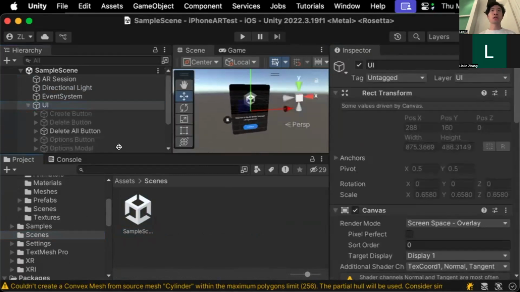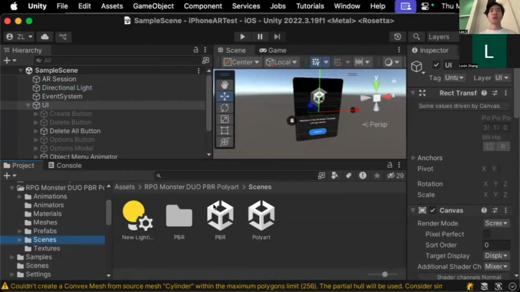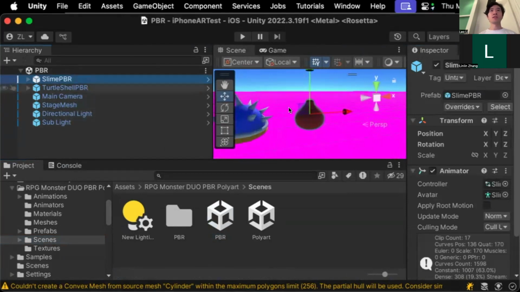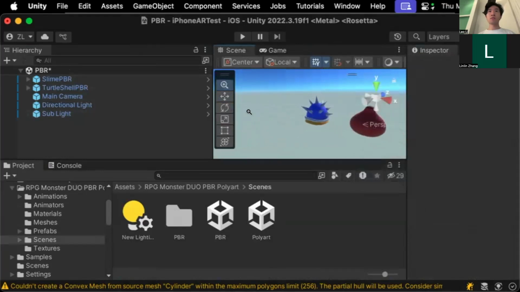So we're gonna make this button to add that monster. But first of all, maybe we'll need just a screenshot of that monster so we can put it on the button. Don't like the pink floor, so I'm gonna get rid of that. Move to the front.